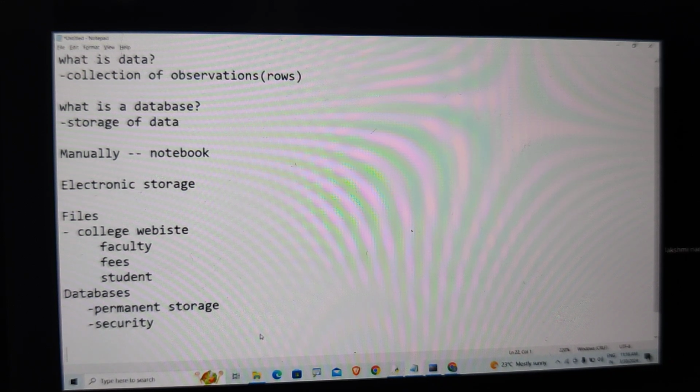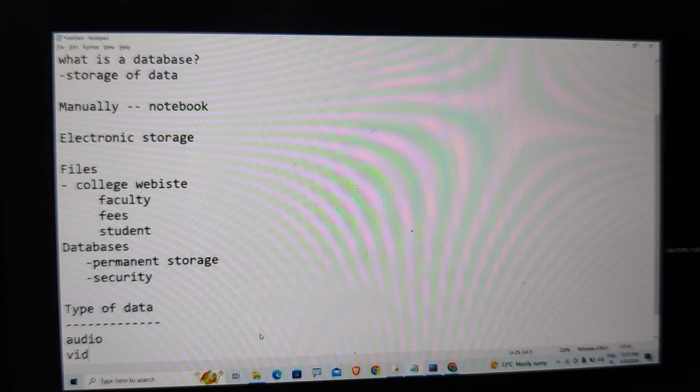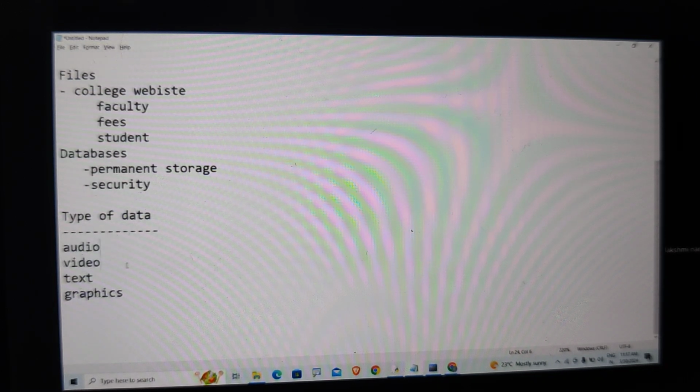And in the case of databases, I'm talking about the types of data. What kind of data can we store? Basically, we can store audio, video, textual data, and graphics. Mainly we are not talking about audio and video, but we are mainly focusing on textual data, because in your SAS also, you generate the reports based on textual data only.